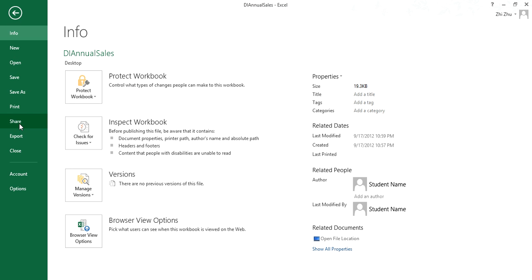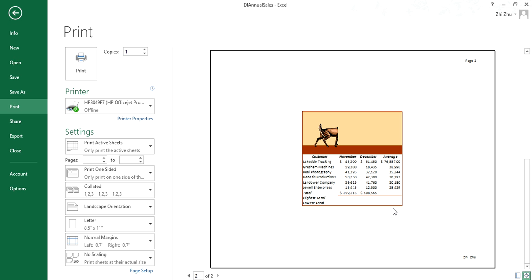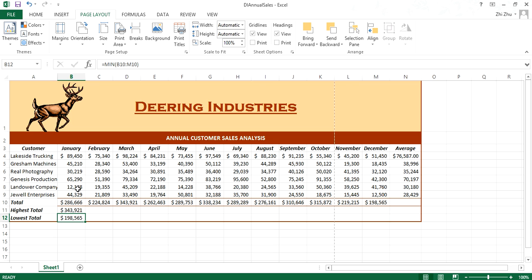File and print. And this print preview, this page 1, this page 2, see? We did it! Good job! Okay, now we're going to print it, and we're going to print to PDF, and print it. Okay, we did it, and save it.